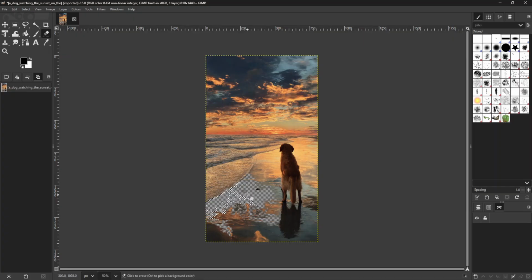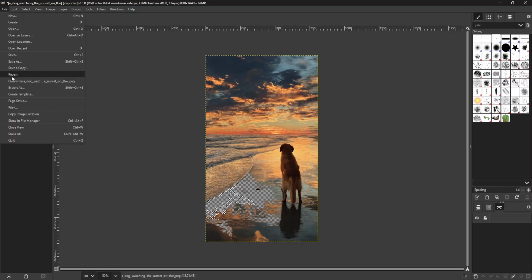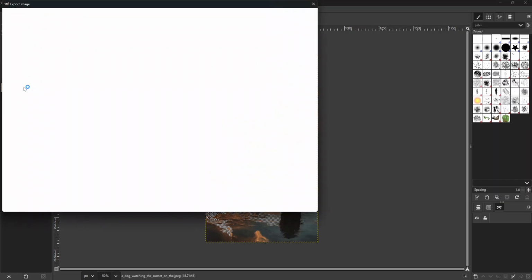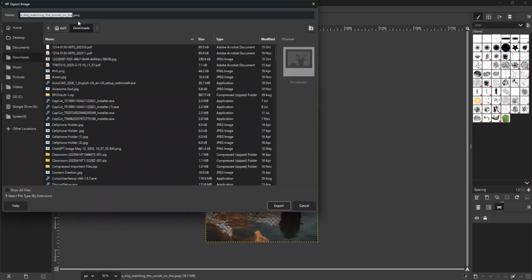Finally, to save your work while preserving the transparency, go back to the top menu and click File, then Export As. In the dialog box that appears, choose the PNG format, which supports transparency. Give your file a name, select the destination folder, and hit Export. Remember to confirm any additional settings that pop up to ensure you retain the transparency effect.